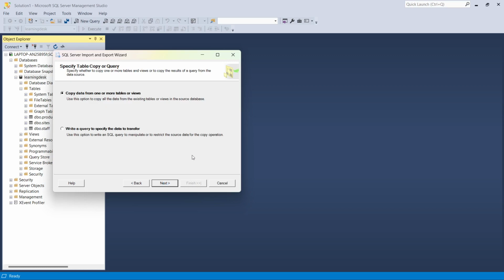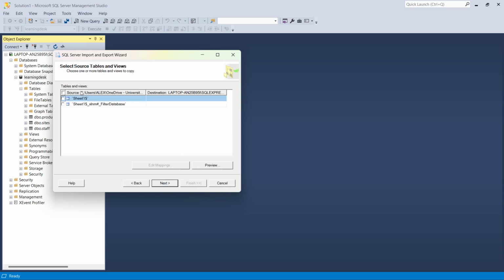So we're going to copy this into the LearningDesk database. Next, I'm picking this first one, which is the database. I can decide to rename this at this point, but I'm not going to do that. I'll show you how to do that when we finish this process. Before that, there is an option to edit mapping, just the way you saw it in assigning the right type to each column. So I'll go on to edit mappings.